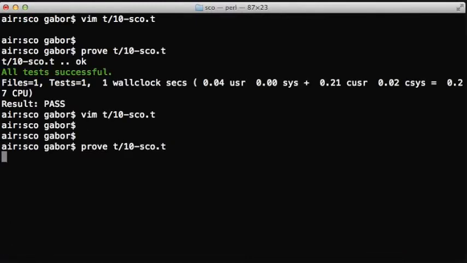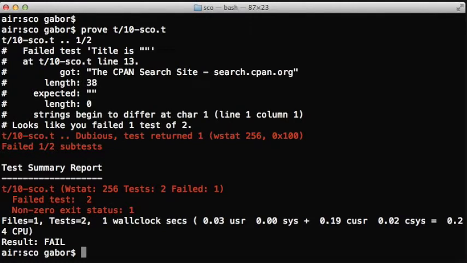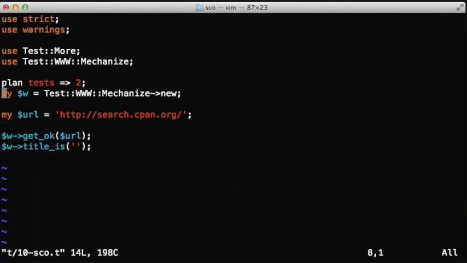Let's run it. So this thing will fail, obviously, because we are expecting an empty string, but there is an actual title. But it can be very useful because now we can see what the actual returned value is. So this is what search.cpan.org returned, and we can say that, okay, so from now on, we are going to expect this to be the same.